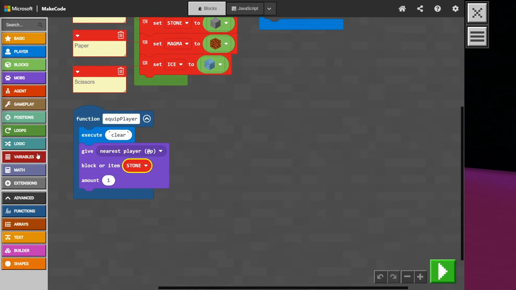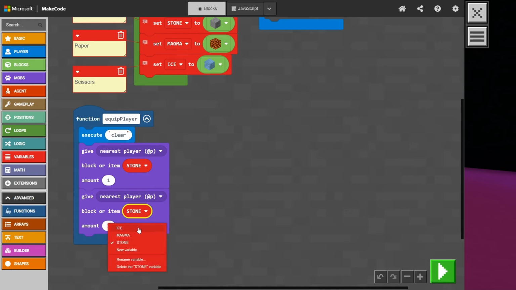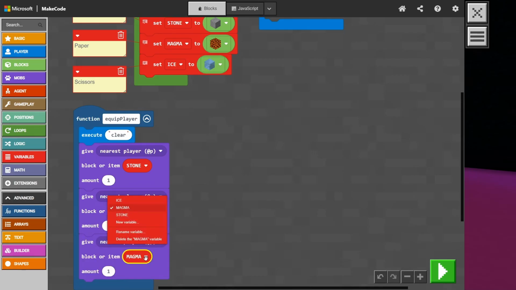It's time to duplicate again. Since our player needs magma and ice block as well, let's duplicate the give block and add it to the function and choose magma as our constant. We'll do it one more time for ice.